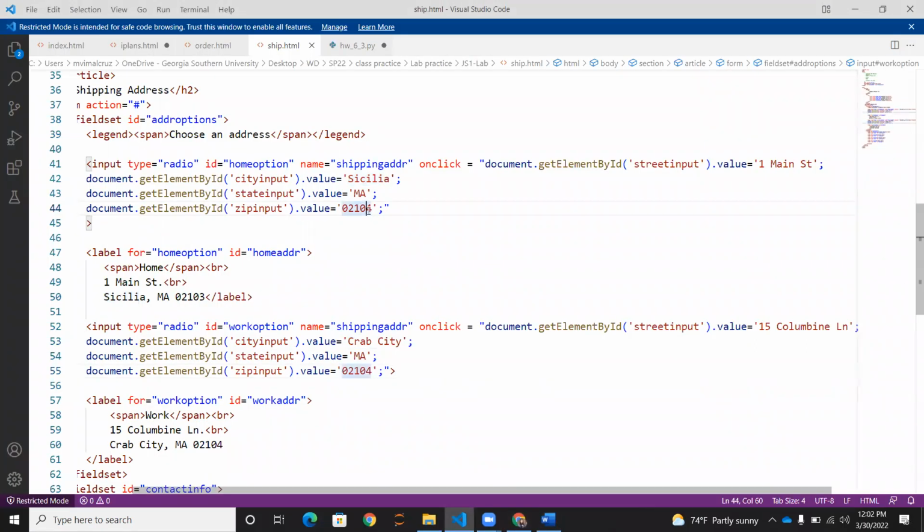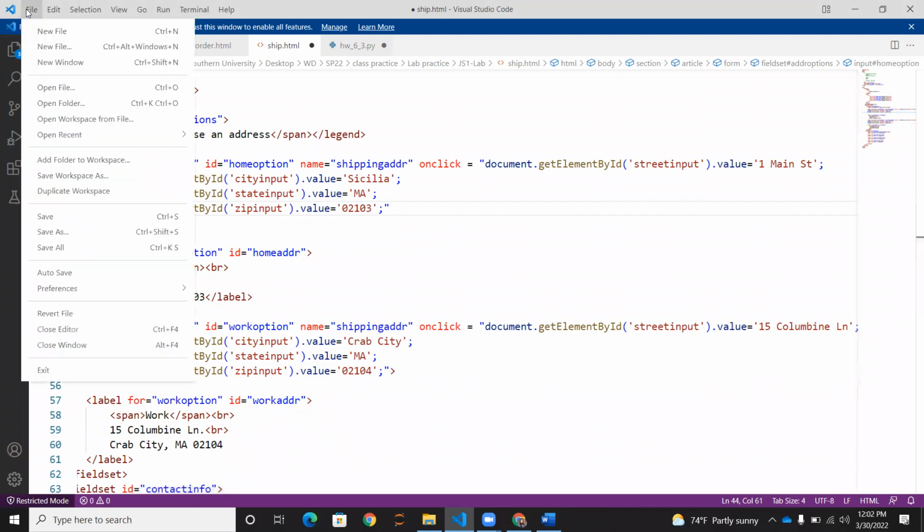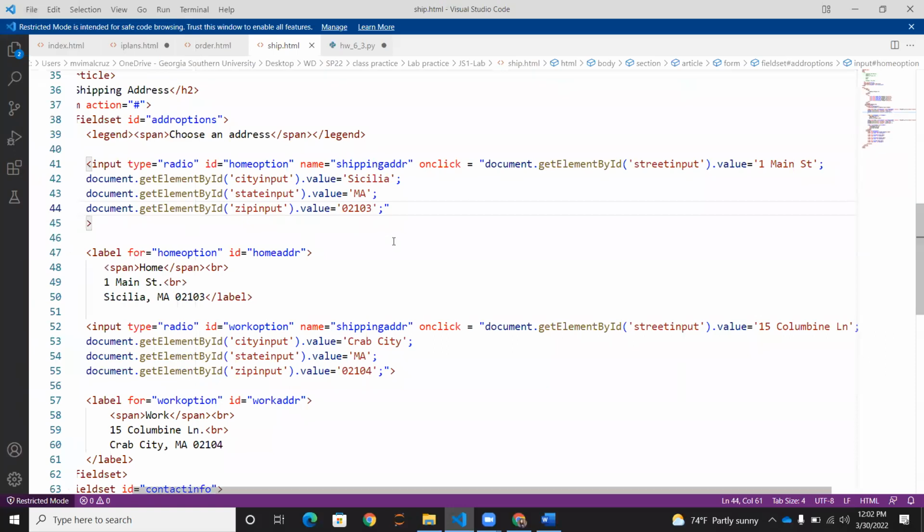Oh, 104. The previous one is 103. Sorry about that. So this one is 103, 0 to 103. And the second one is 104. I just put 104, but it is 103. The previous home address is 100 to 103. And the office address, shipping address is 2104.